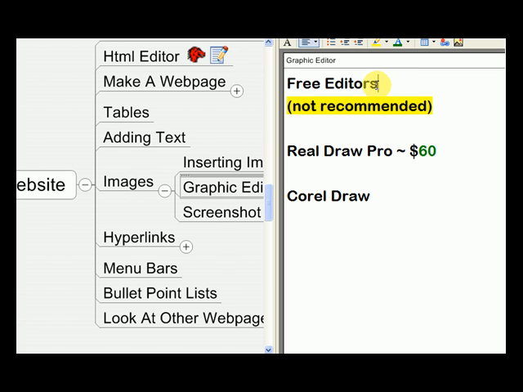Just go to google.com and type in free image editor or free graphic editor, and you'll find some solutions, and you'll just have to try them for yourself. My experience is that they make poor quality images, and you have a limited number of options that you can use. So I don't use free editors. I just went out and paid $60 and bought an actual good image editor, and for $60 this thing is awesome. It does so many things.